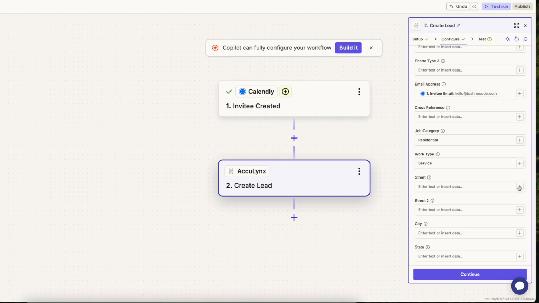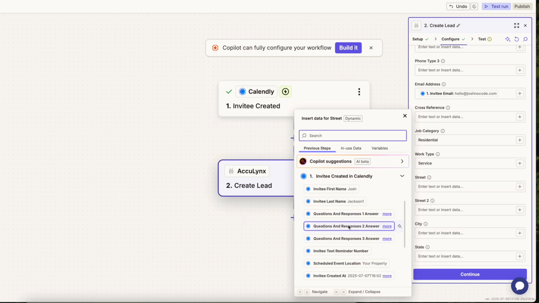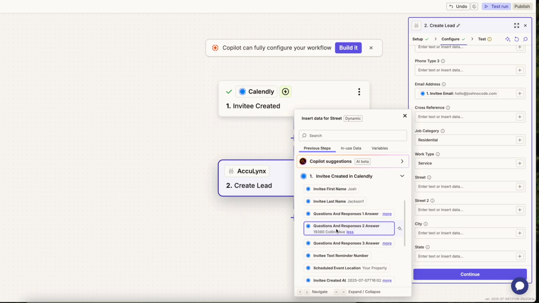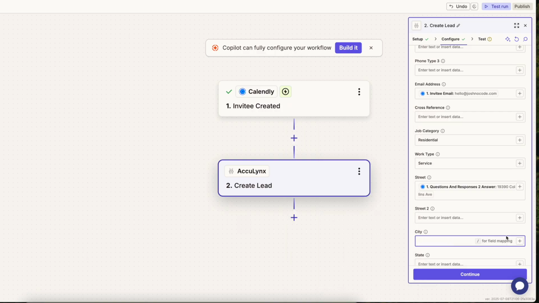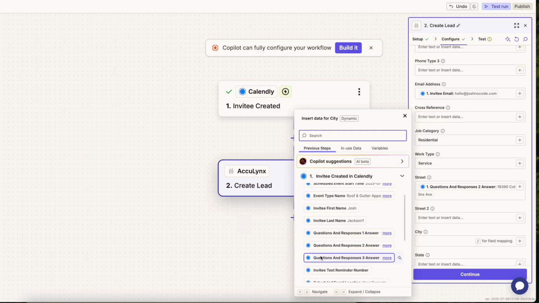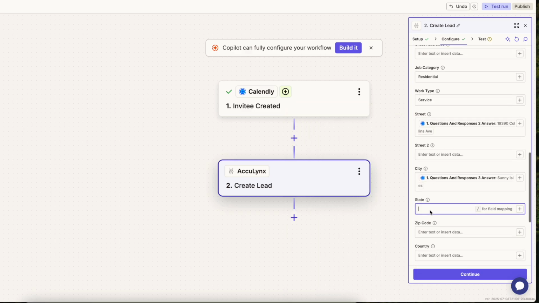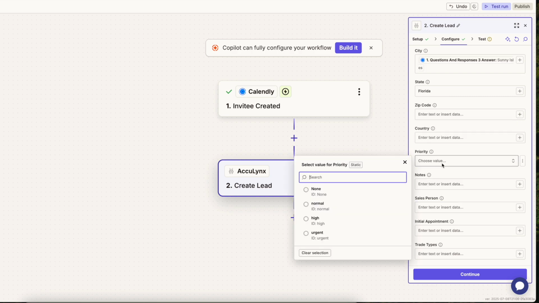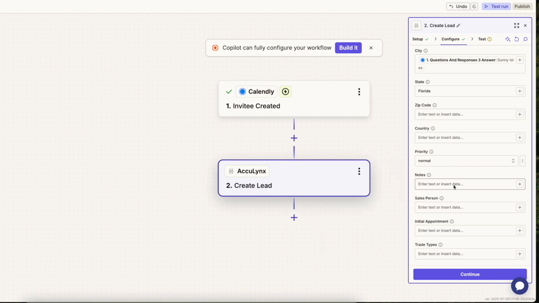For street, we can select the variable questions and responses two answer. That's going to contain the street address. And then for city, we can select the variable questions and responses three answer. That's going to contain the city. I'm just going to hard code the state to Florida, and I'm going to leave the zip code blank for now. As you can see here, Acculynx allows you to also set a priority, so I'm going to set this to normal. And then we have the notes field.